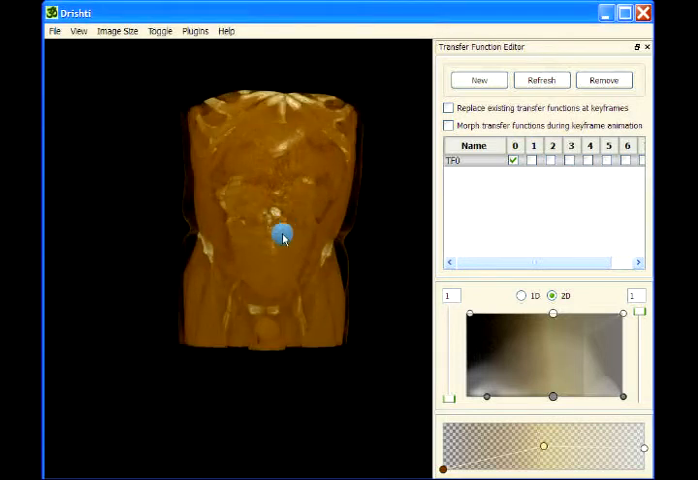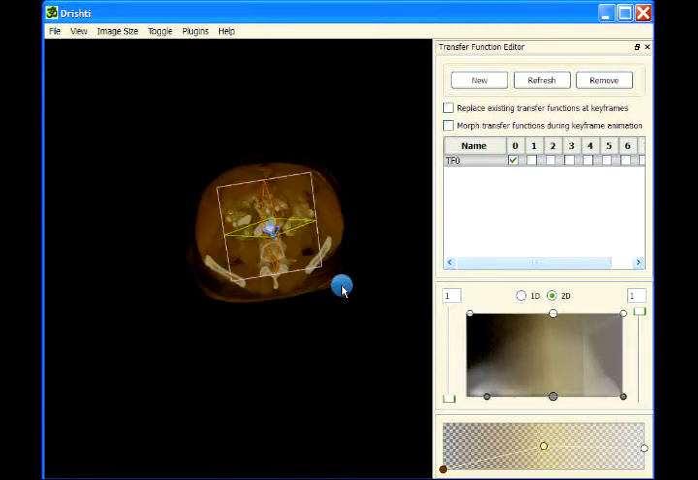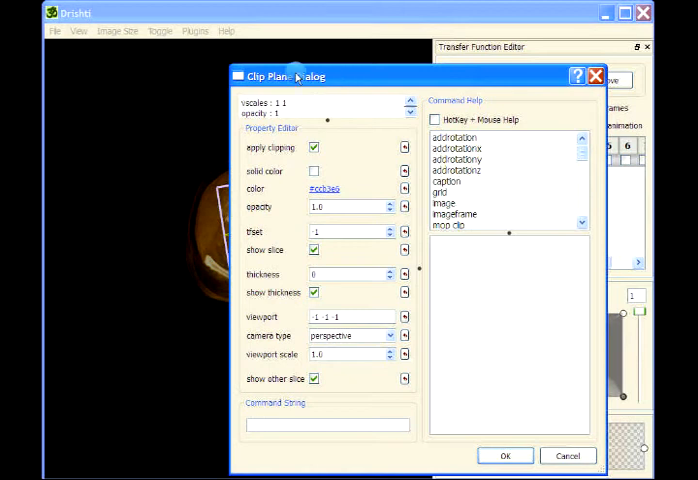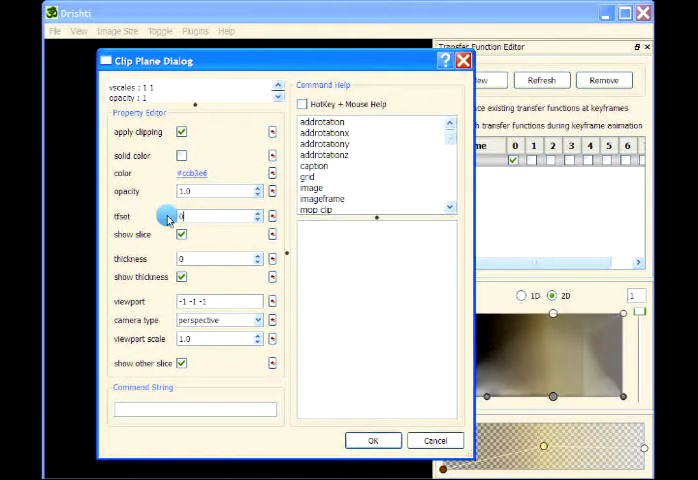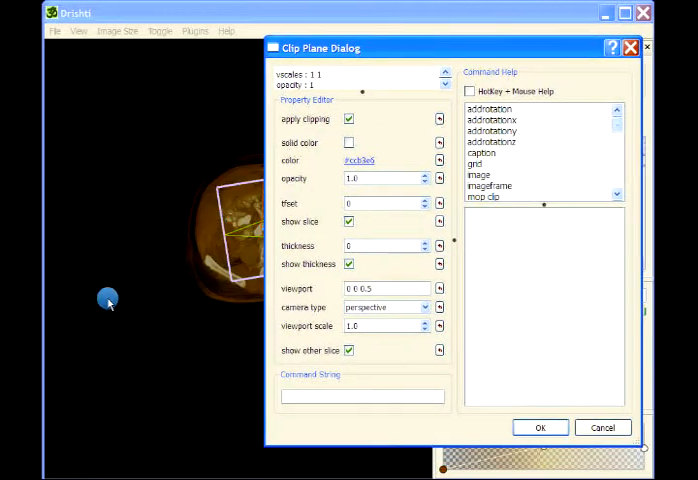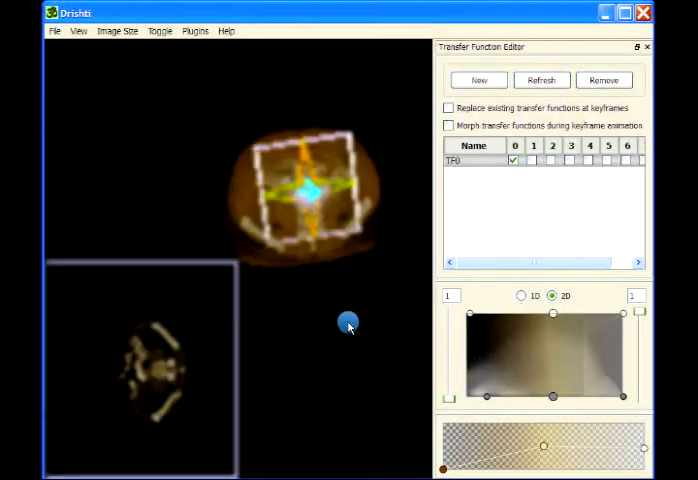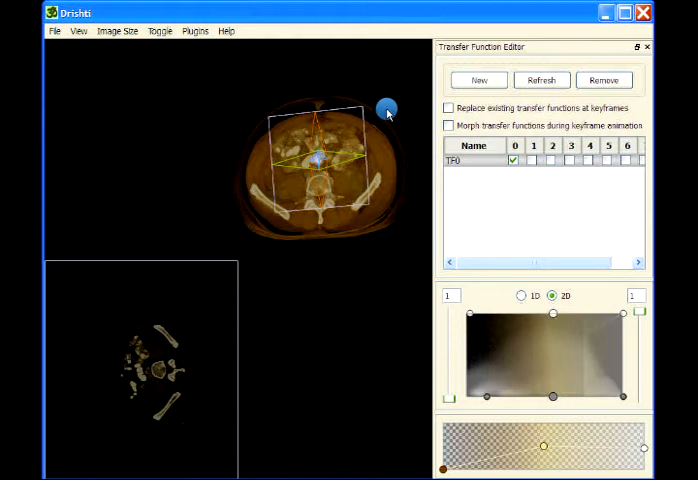So let's add a clipping plane. I have pressed C to add a clipping plane, and we will now set the transfer function to 0. So we will be basically taking transfer functions from set 0, and let's turn on the viewport. So 0.5, meaning my viewport will be in the lower left corner of this screen. So I have turned this thing on, and this is my viewport here.